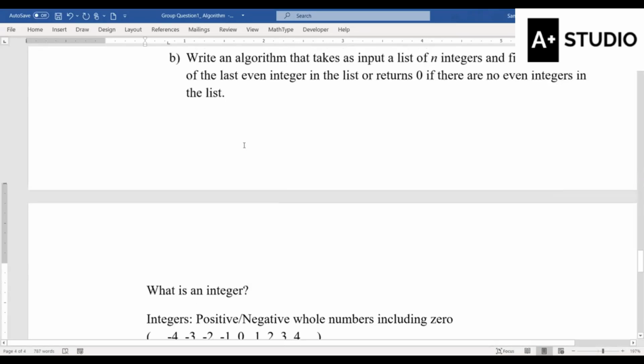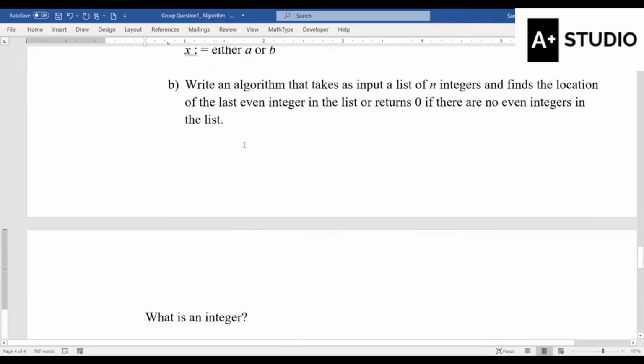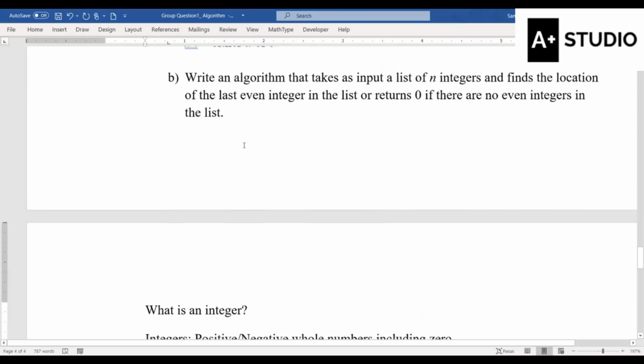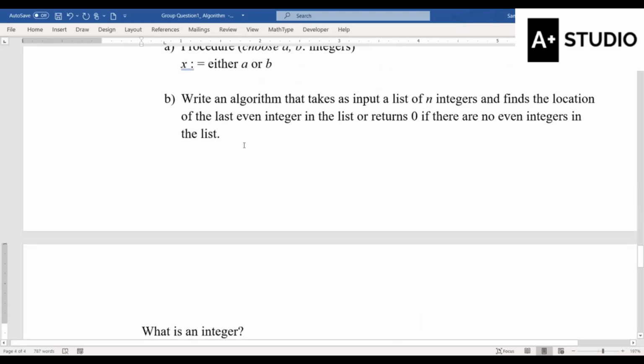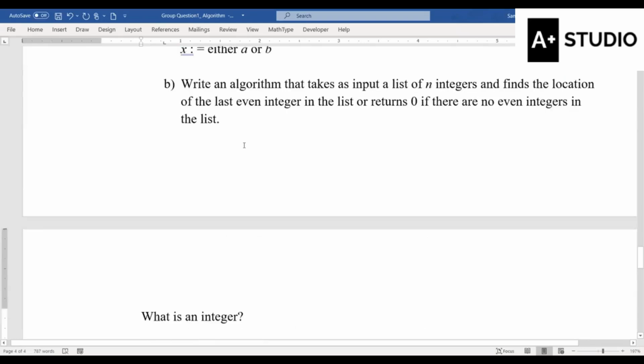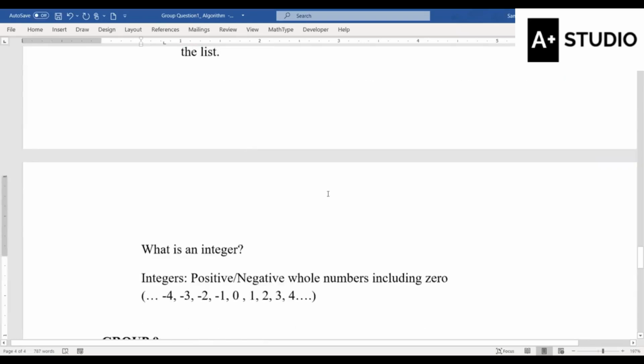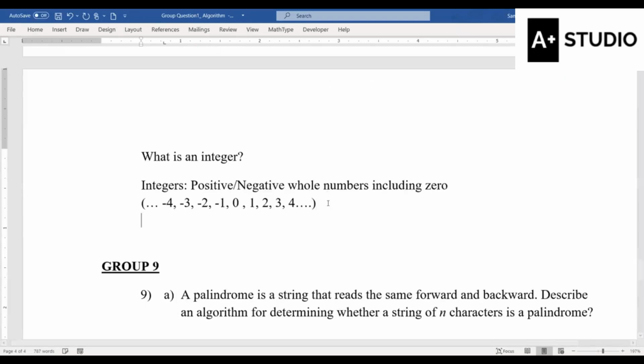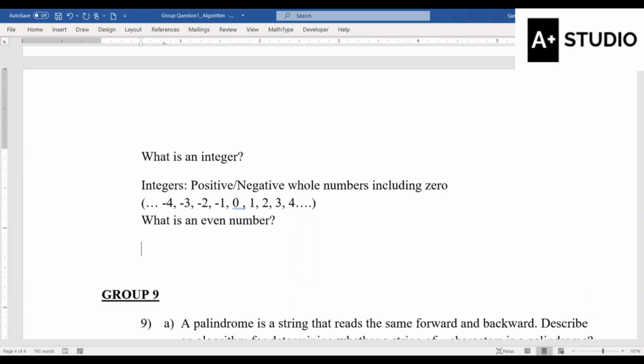It says: write an algorithm that would take an input of n list of integers and find the location of the last even integer in the list or return 0. Now, it says the last even integer. What are even numbers? What is an even number? Numbers that are divisible by 2 without a remainder. Okay, so numbers divisible by 2.